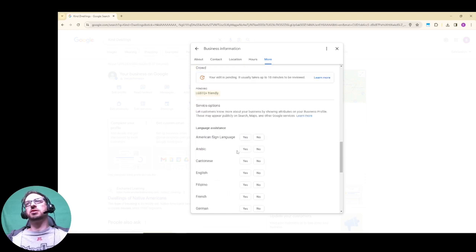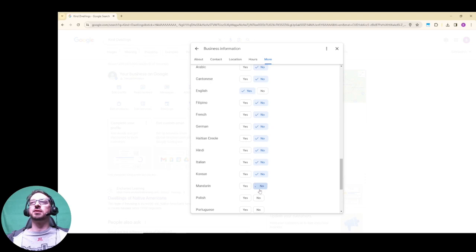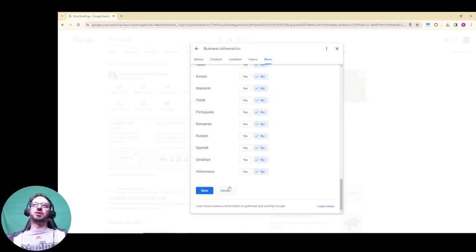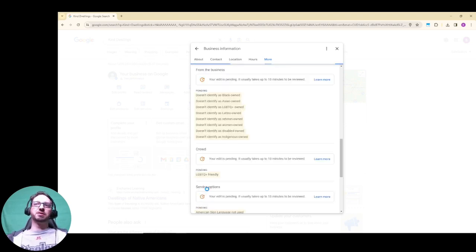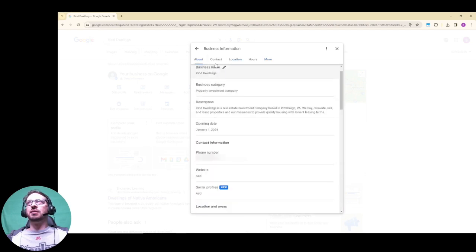Service options are also important. So if you support a language or don't support a language, specify it here so that if somebody's searching for a real estate investment company, in my case, that speaks Spanish, we're not going to show up in search results because none of us speak Spanish. So that's it for business information.